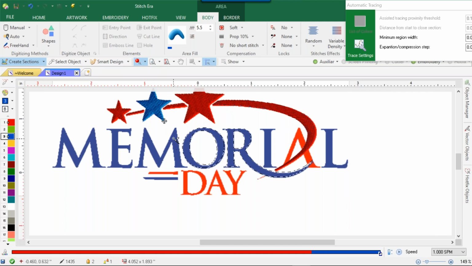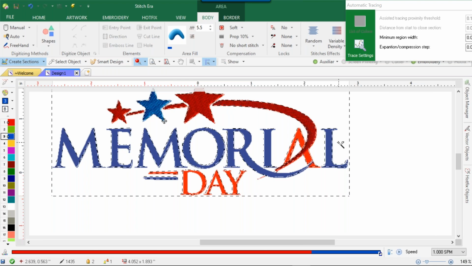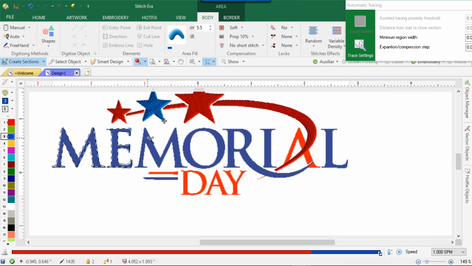I accidentally hit the white. And I'll click on the I and click on the L. See what happened? I clicked on the wrong thing. So let's click on the M, hold the control button, click on the E, the M, the O, the R, the I, and finally the L.